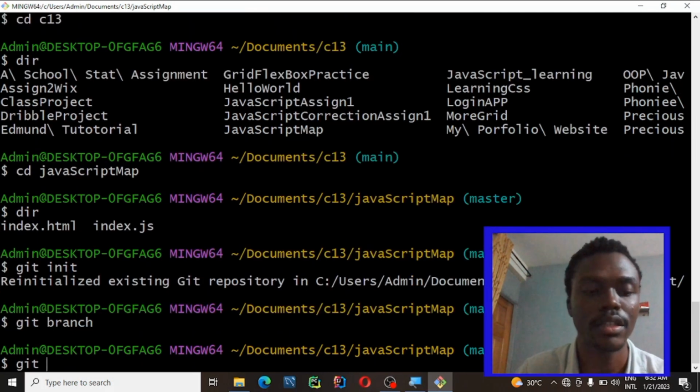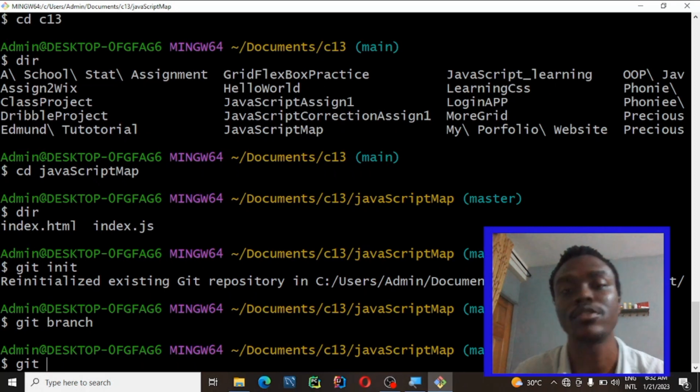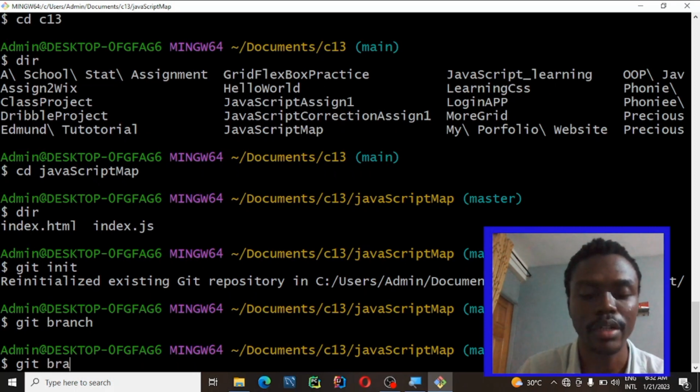Then let's just see, like the way I created a branch in my previous video. By the way, if you've not watched my previous video, the link is in the description below, on how to create branches and how to switch. So if I just do git branch, let's just give it a name. Let's just say maybe JavaScript or Java.